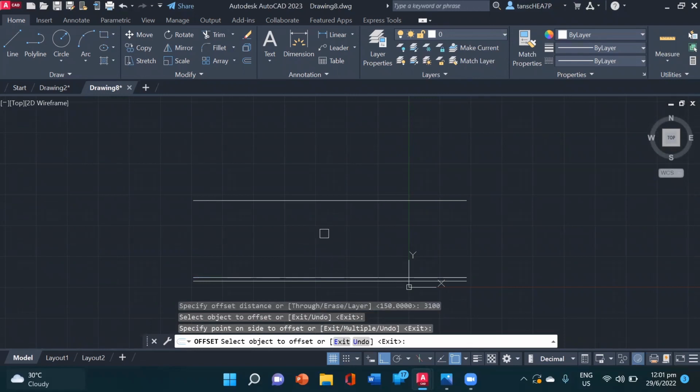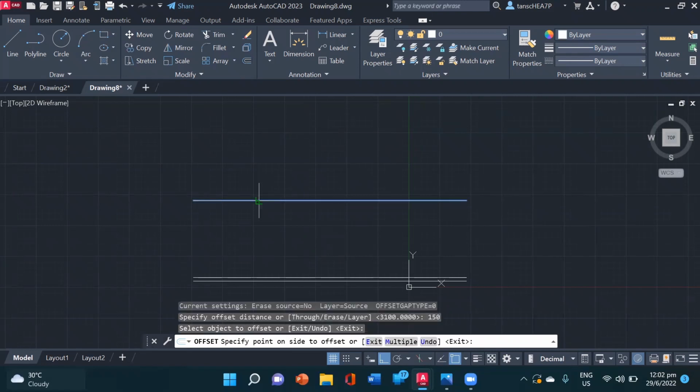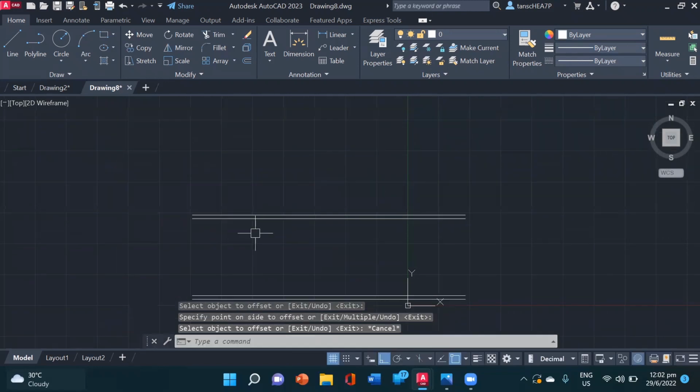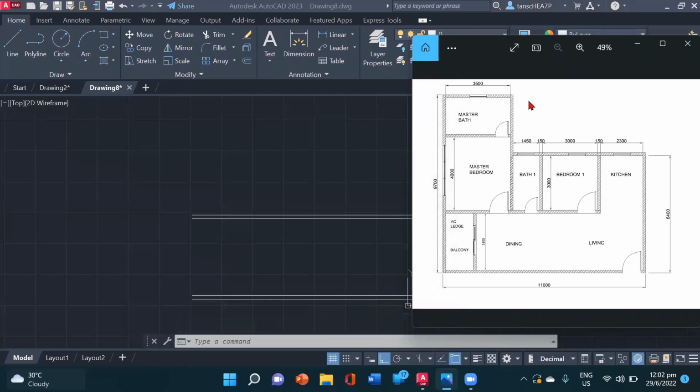Now I want to give again the wall thickness. So every time when you want to use offset with a new offset distance, we have to press escape, come out of the command and take the command again. Again, give the new value you want for the offset distance. Press enter, select your object and give the desired location. So we will repeat this step for creating our room spaces for master bedroom and master bath.